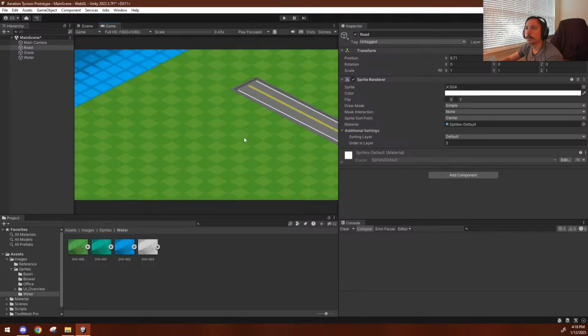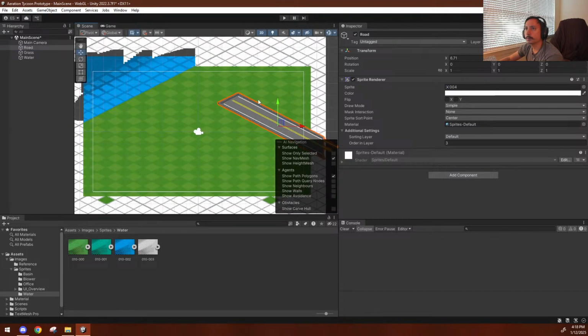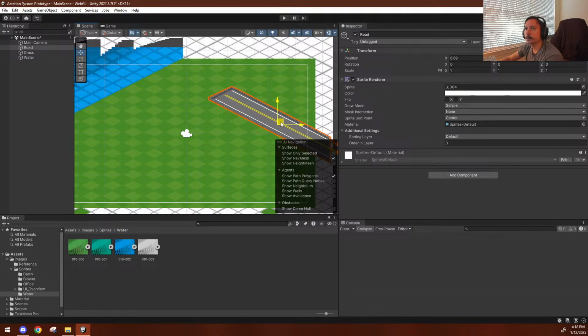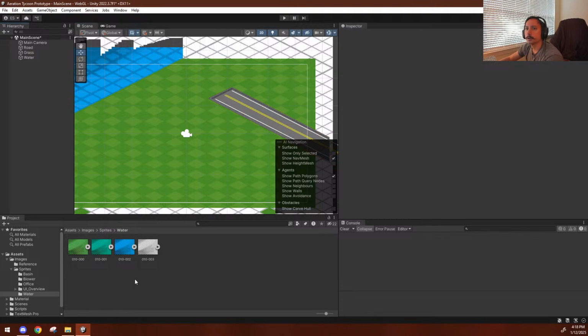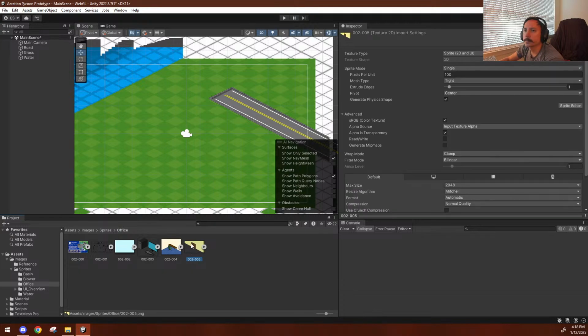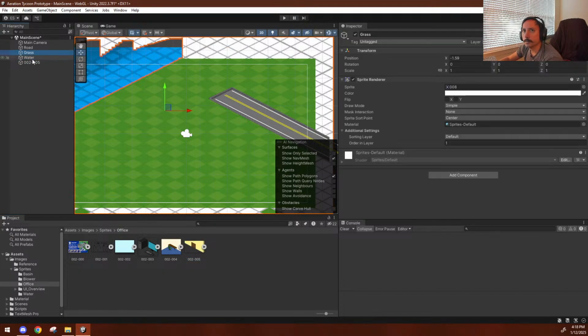Alrighty, game. The road needs to be moved just a little bit more. Like that. That looks fine. Now let's get my office in. Office goes in layer 2. Just comes up here in the corner.